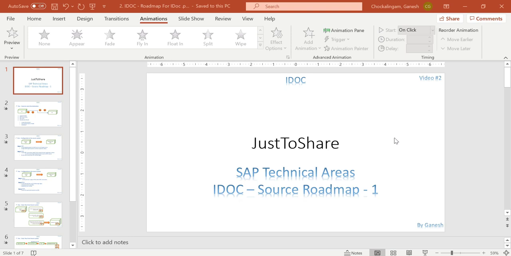In this session, I'm going to explain the roadmap of an IDOC, and this is from the source system perspective. I'm going to take an example of two different servers, server A and server B. I'm going to populate an IDOC in server A and it should reach server B. The whole configuration is going to happen in server A in this video. Server B is basically the target system, so the target system configuration I'll show you in another video.